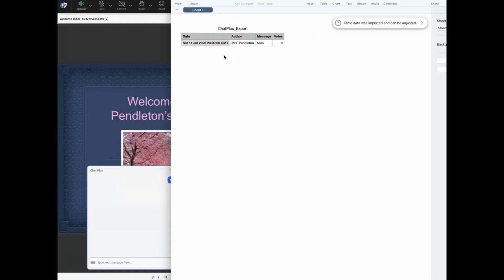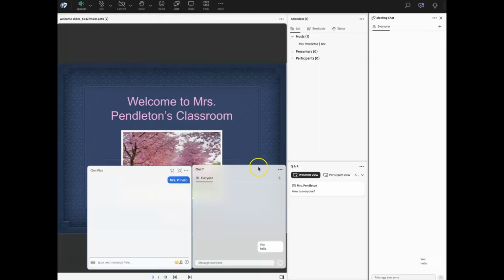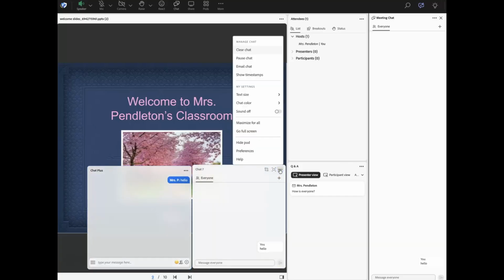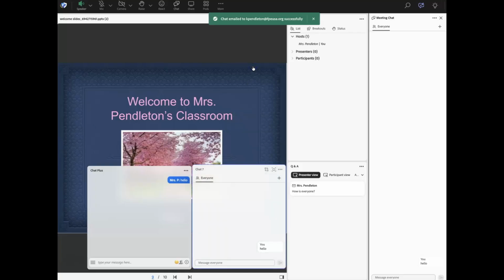Another probably benefit to the Chat Plus is how it is exported. So if you are a spreadsheet type of person, you're going to like this export. The next one, the regular chat pod, you want to go up to these three dots and click on email chat. So this one would be sent to your email for that chat.